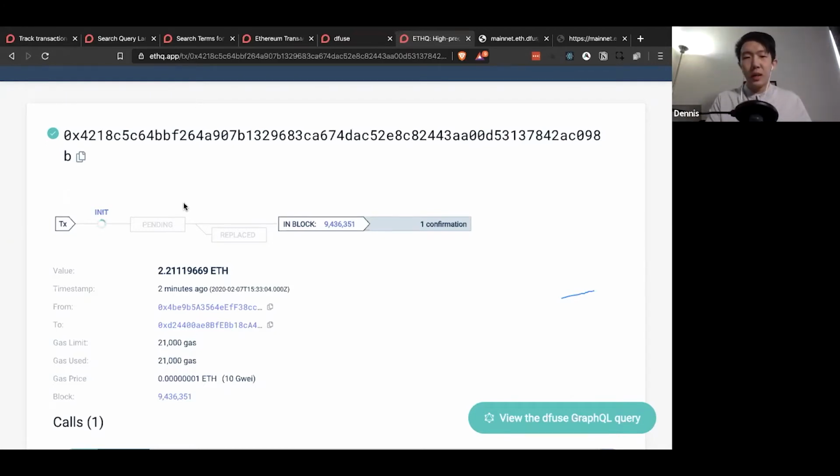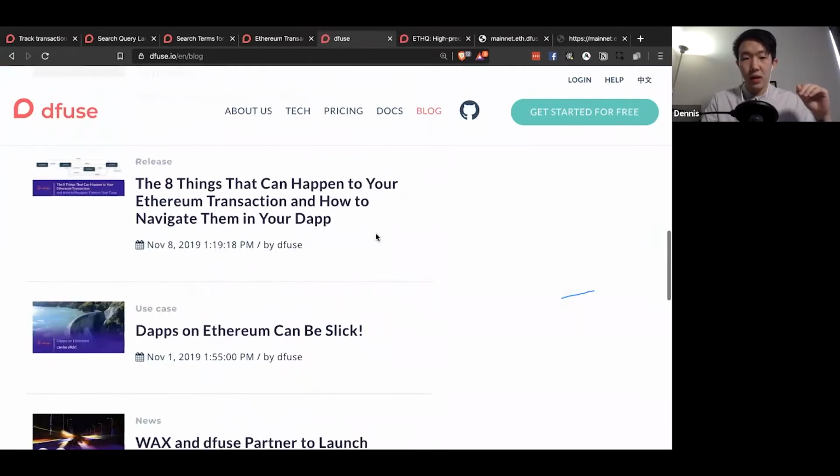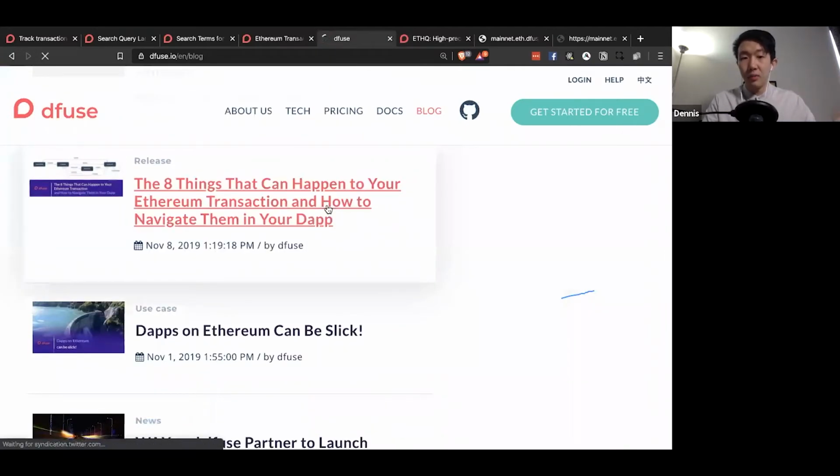So typically in Web3, JSON RPC, you don't have so much information as to, oh, is it pending? Has it been replaced? Or which state has the transaction just gone through? Because it could easily go from, say, in block back to pending, and then replaced, and back to unknown. There's a ton of these state transitions that could happen, and we have a blog post for this actually on the 8 things that can happen to your Ethereum transaction, and how to navigate them in your app.